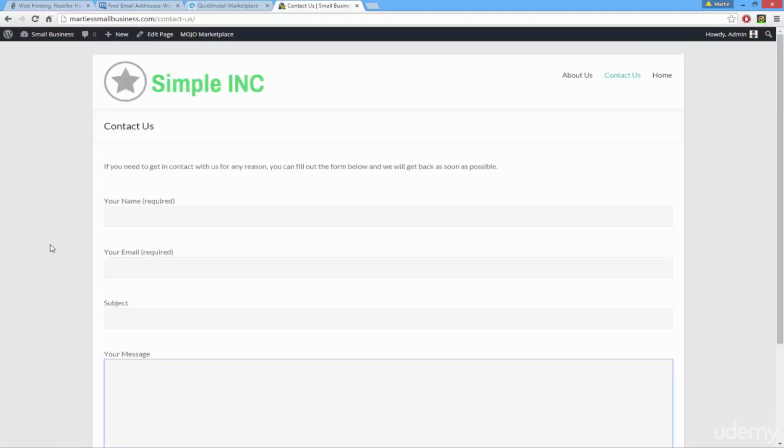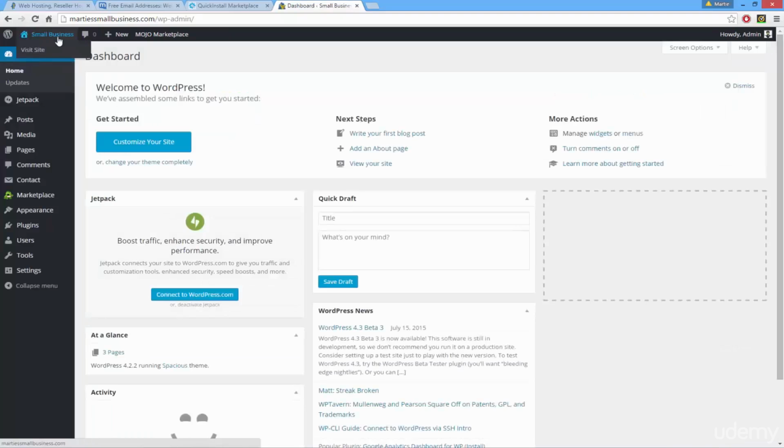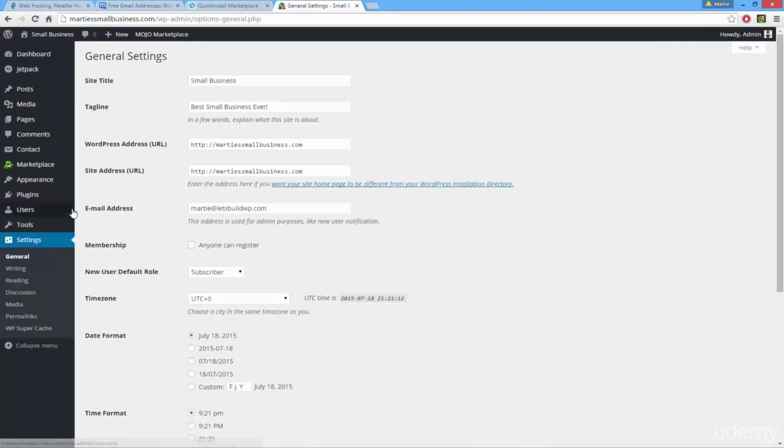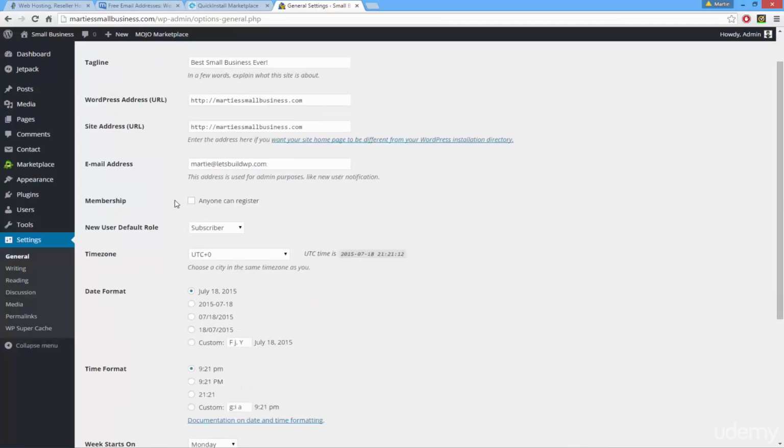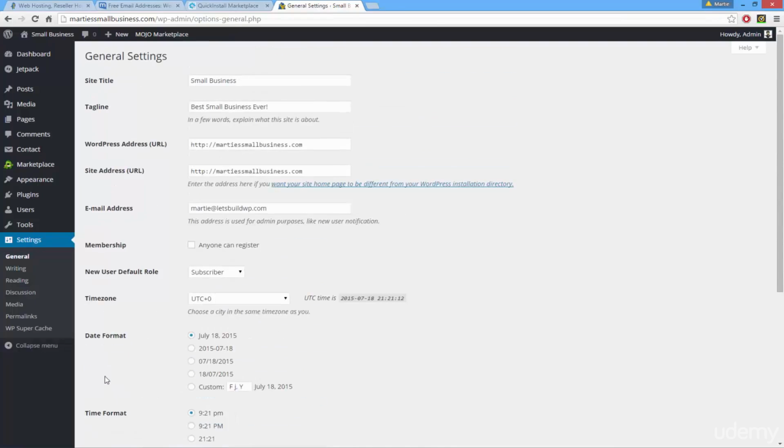Now if you want to change the email address associated with the contact form, I'll show you how to do that now. You just need to head back over to the dashboard by clicking your site title at the top. Then on the left hand side click settings, and then here beside where it says email address, you just need to type in the email address you'd like to use for your contact form. Then once you've typed it in, just scroll down and click save changes, and now that will be the new email address associated with your contact form.